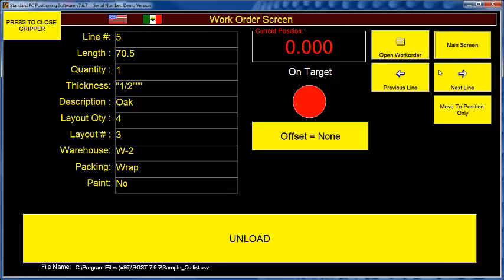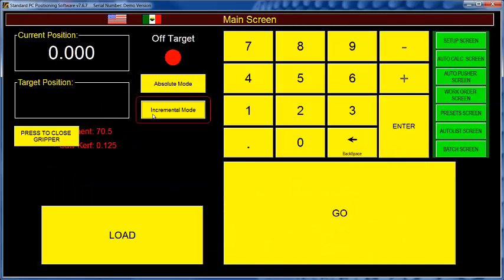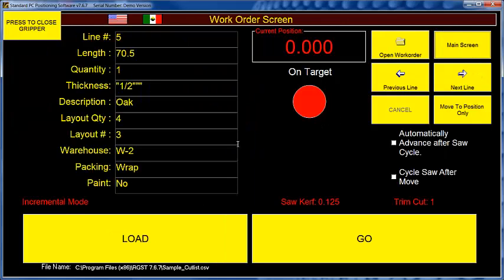Now, the neat thing about the work order screen is I can use it in incremental mode. So if I change it back to incremental mode and go into the work order screen, it changes a little bit. Now I have a load button and a go button and some semi-automatic functionality. These buttons in the upper right do the same thing as before.